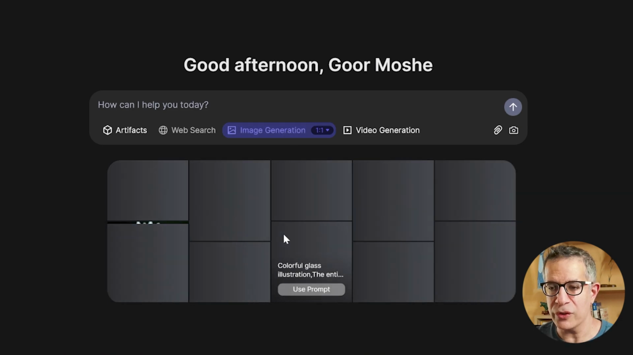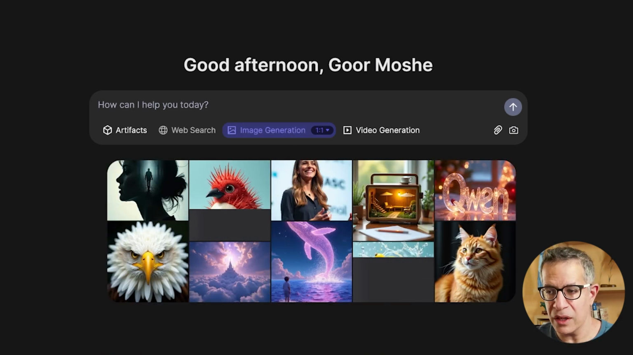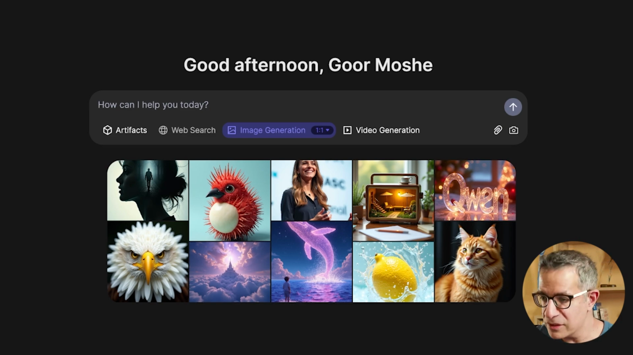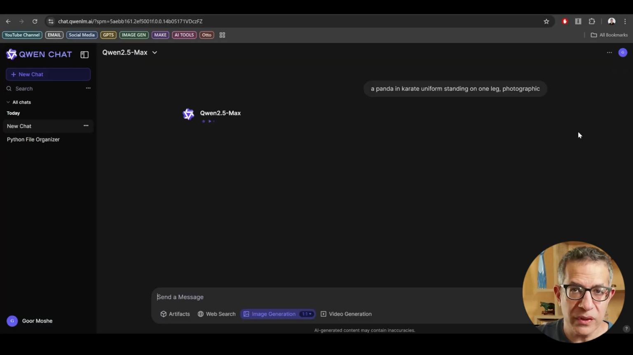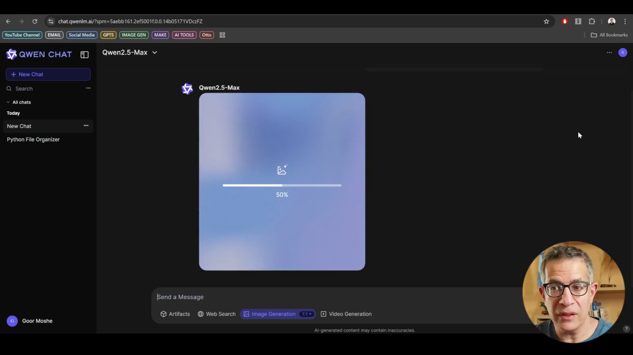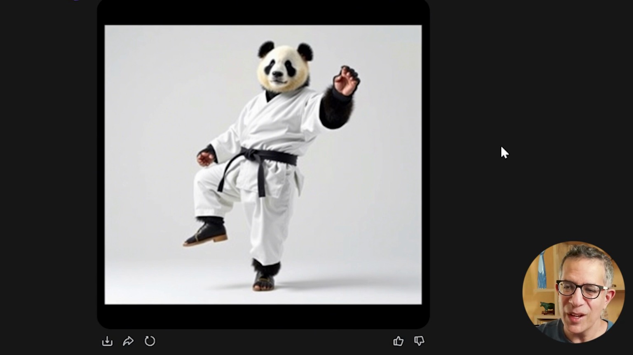But even more so, in Qwen, let's go into a new chat, I get to access image generation. And I've got to say, for free, this is as good as any other image generation I've used. This is as good as Midjourney. This is as good as Flux in some respects. Each one has its pros and cons. So if I write a panda in karate uniform standing on one leg, just like with DALL-E, I'm able to create imagery for free, and I'm actually unlimited here. It's okay, it's not the best image currently because my prompt wasn't amazing.